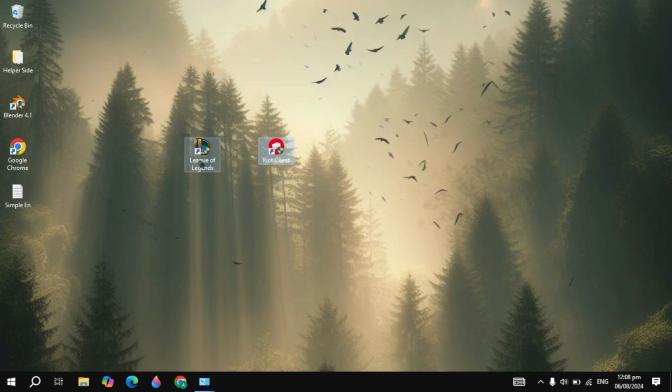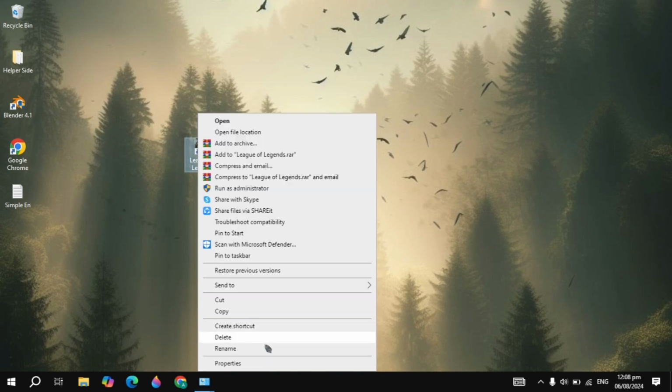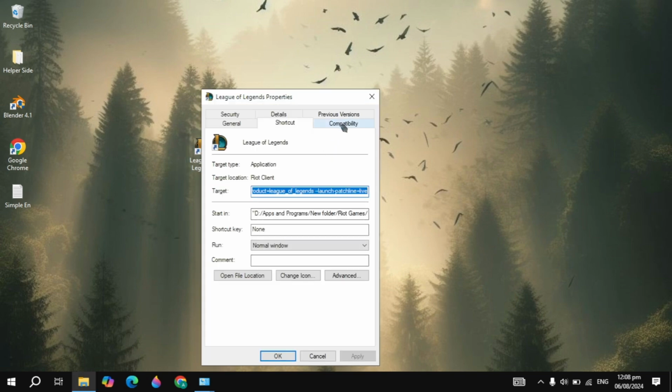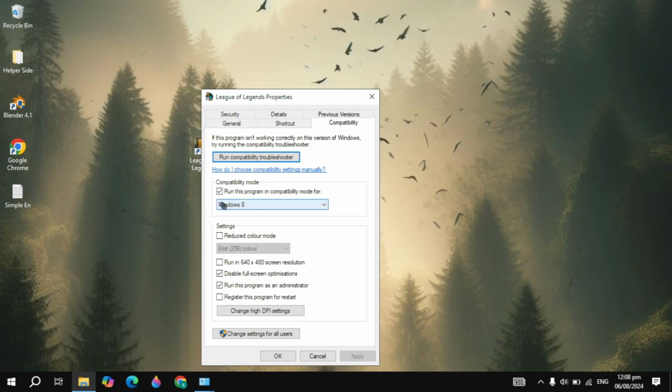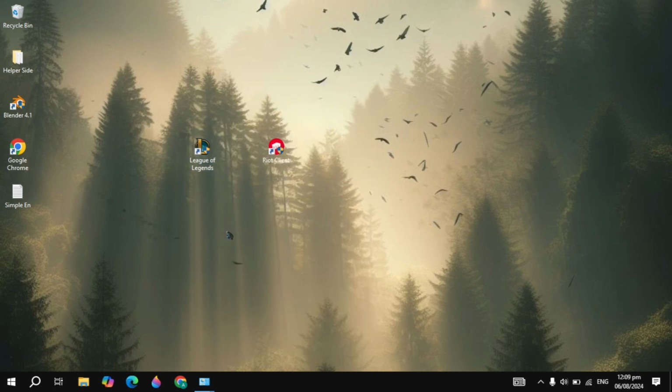After that, right click on your League of Legends, then simply go to its Properties. Now go to Compatibility and check the box of compatibility mode and choose Windows 8 from here, and also disable full screen optimization and run as administrator. So these are the very important settings in the compatibility. Then simply click OK and you can open up your League of Legends, and all your problems related to not launching or not opening are fixed.